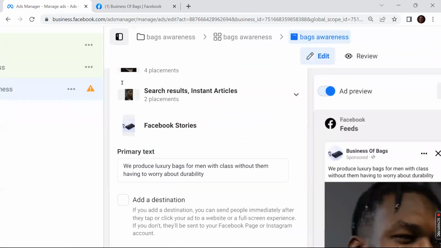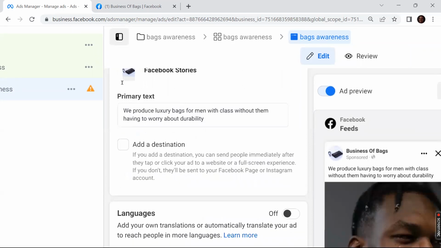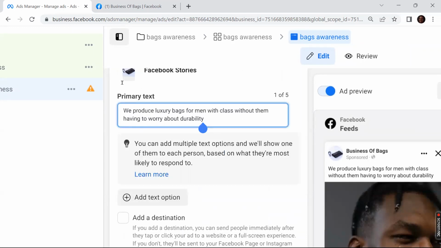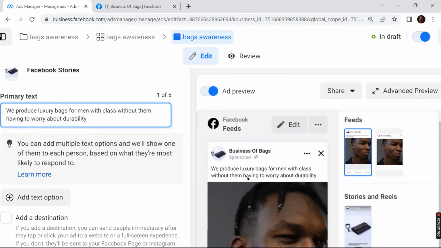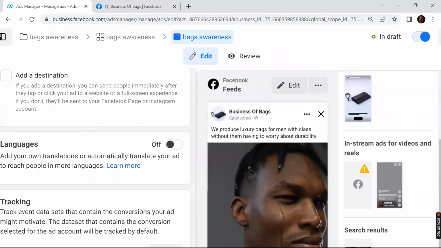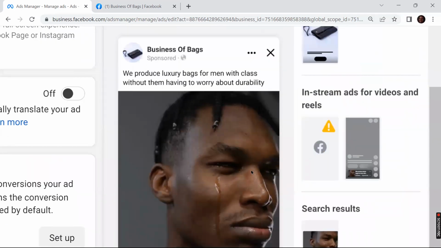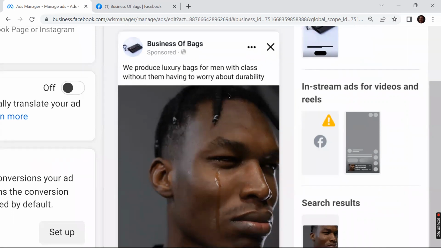After you've set this, you want to do your primary text. This is where your primary text occurs. This is the preview of our ads. Let me quickly show you this. This is the preview of our ads here, and you can see business of bags, the page. It is showing that it is sponsored, that it is an ad. And then the text we produced, that is the primary text, and this is the picture.